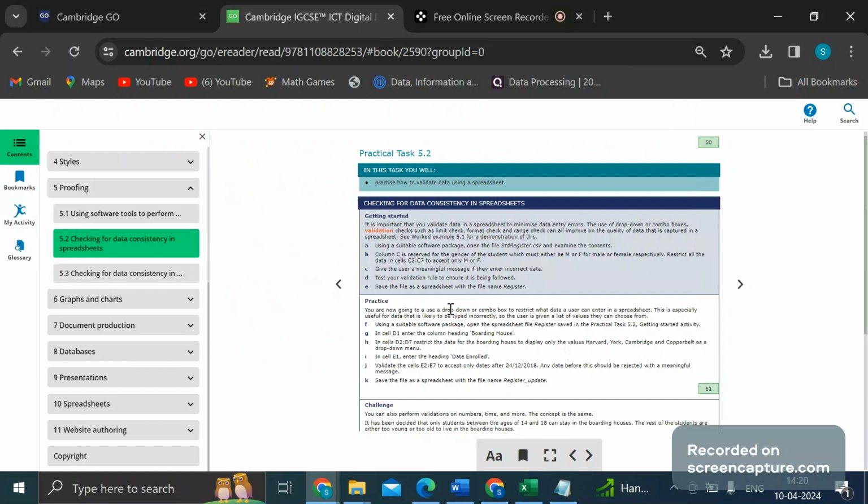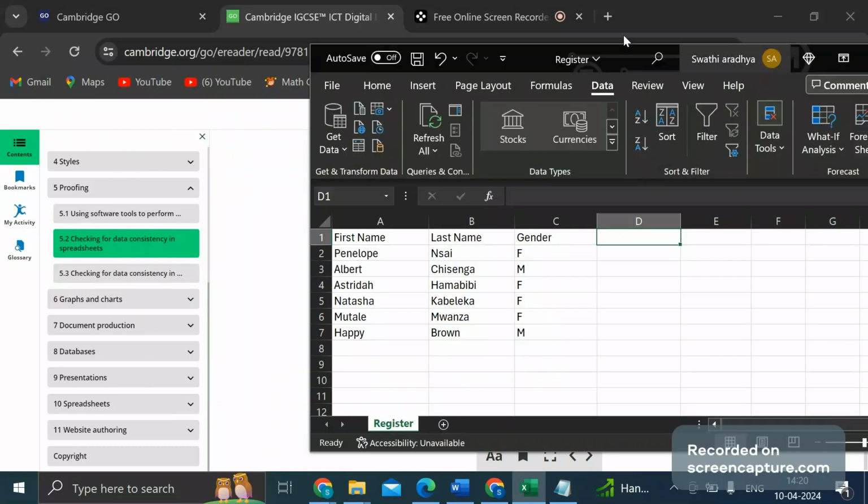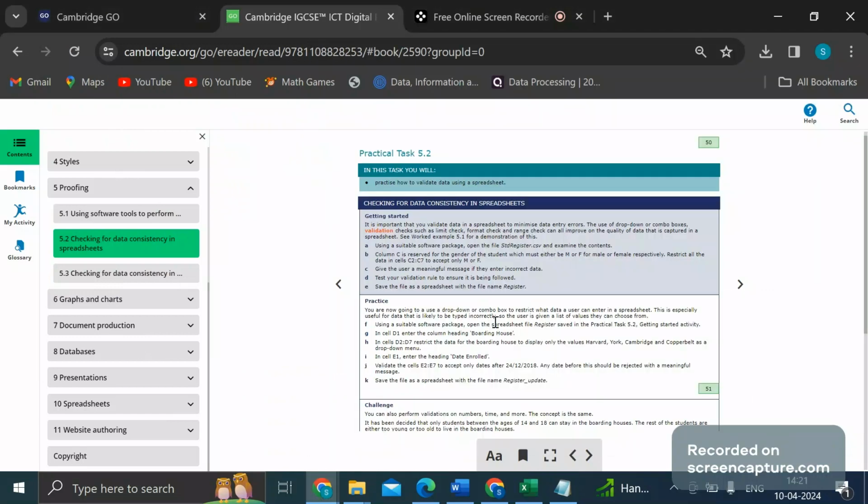You are now going to use a drop down or combo box to restrict what data a user enters in a spreadsheet. This is especially useful for data that is likely to be typed incorrectly, so the user is given a list of values they can choose from. Using a suitable software package, open the spreadsheet file register saved in the practical task 5.2 getting started activity. So this is our register file. It has three columns: first name, last name, and gender. We have applied data validation from C2 to C7.